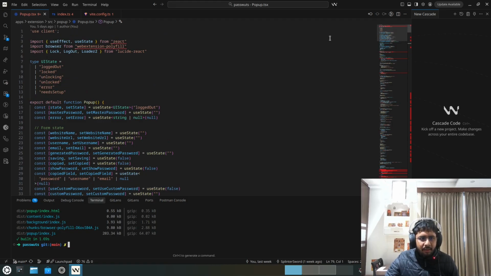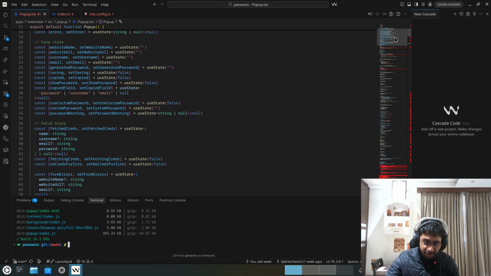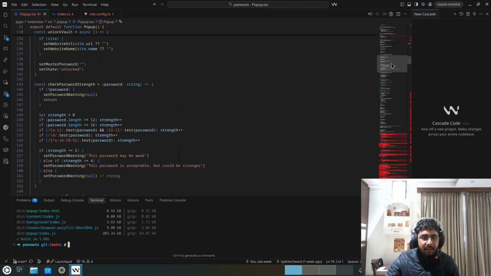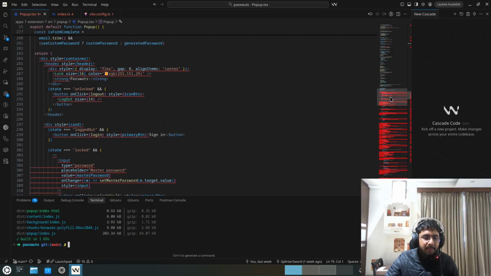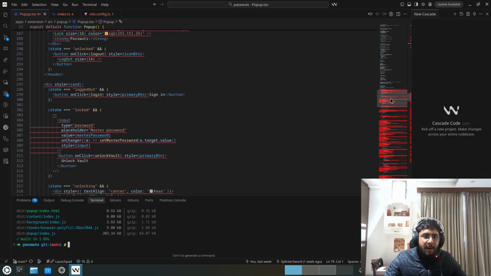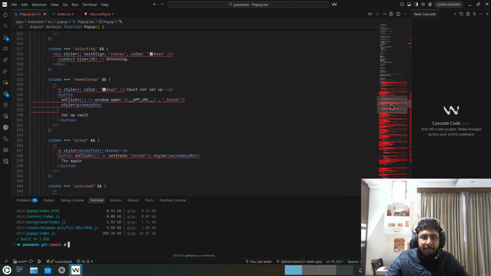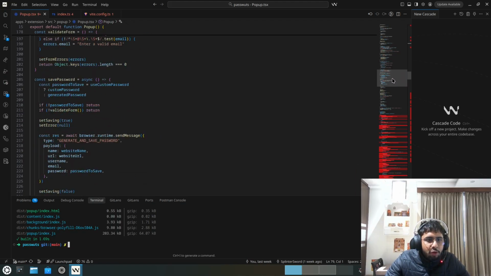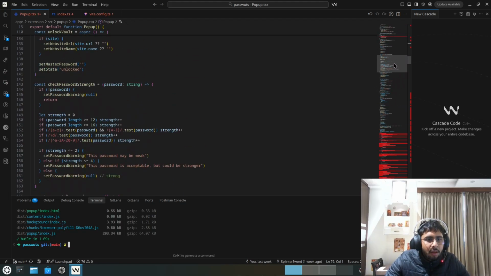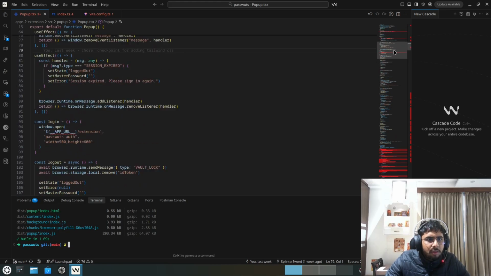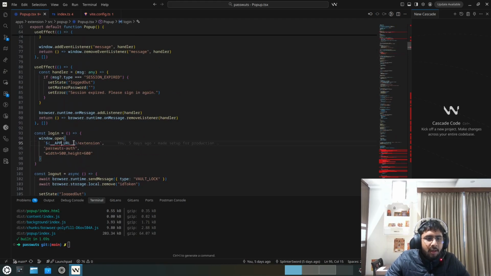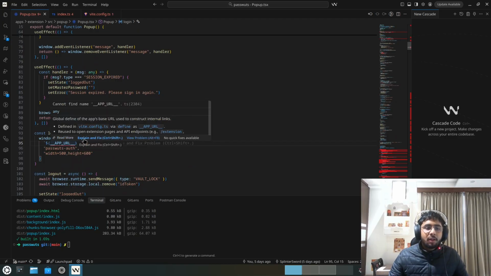This is the front end code of the extension, where it dynamically uses if statements to render different parts of different pages in the same pop-up. Basically, I want to show you one more thing, which was this app URL. I haven't defined it anywhere in the code, but this is a variable which is filled during build time, and I'll show you how.